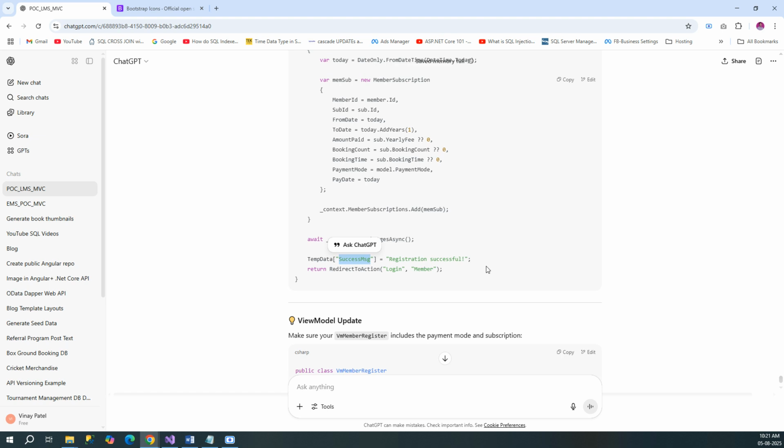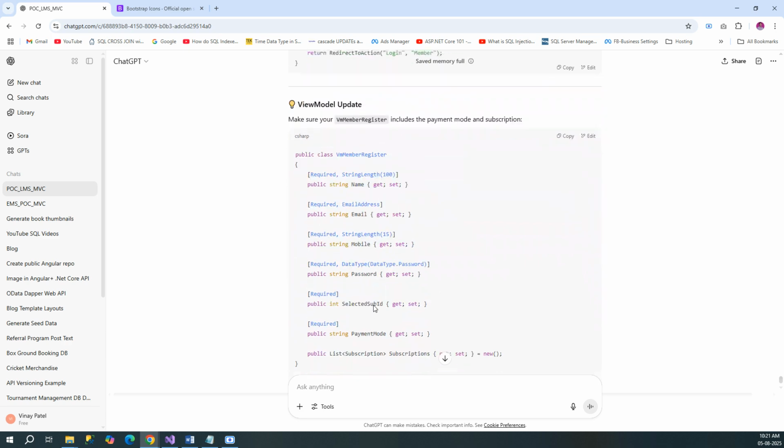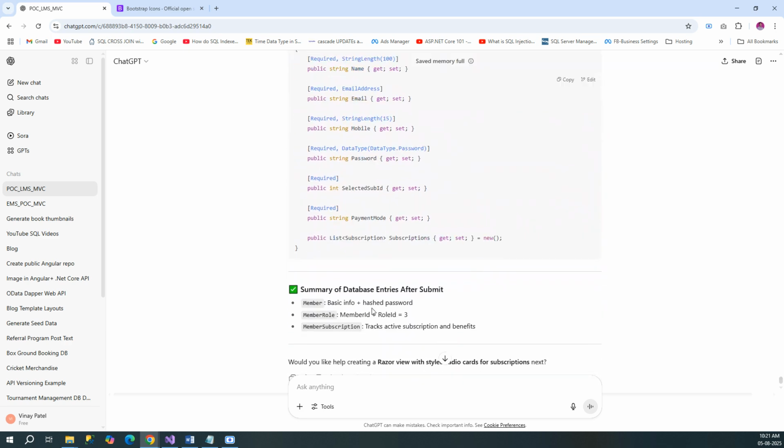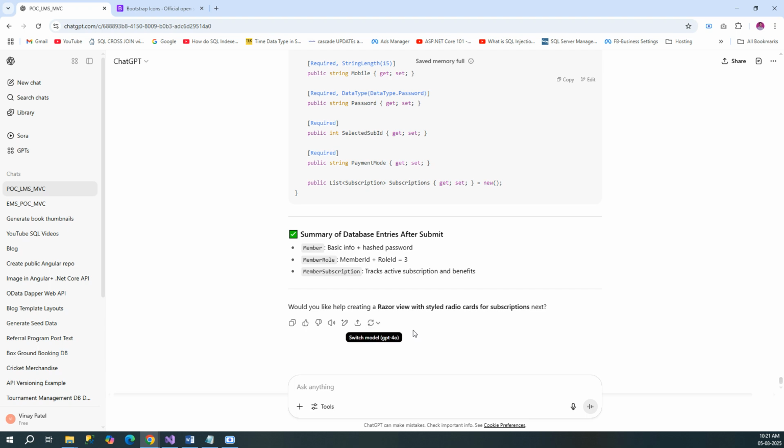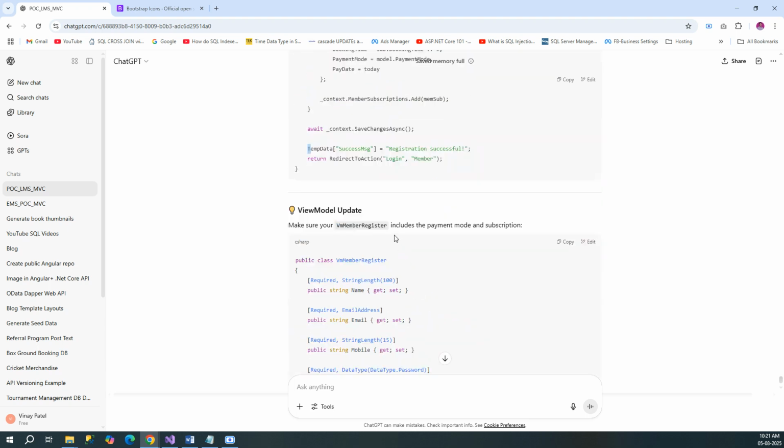So it is adding these. So after success we should take it to the login. Okay, it is going to the login. If success message, so let me see. Yeah, so let's see if it takes to the login.